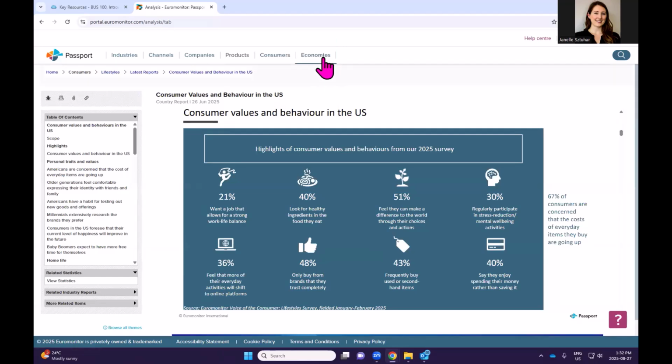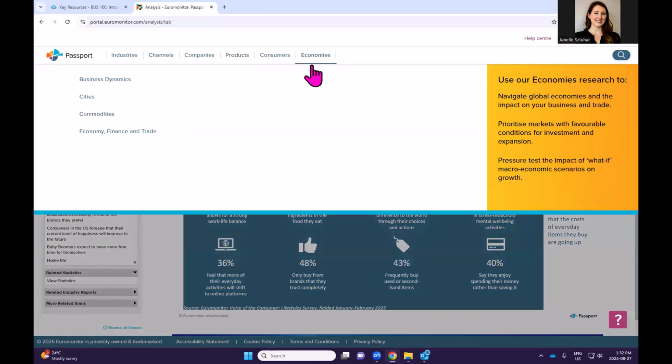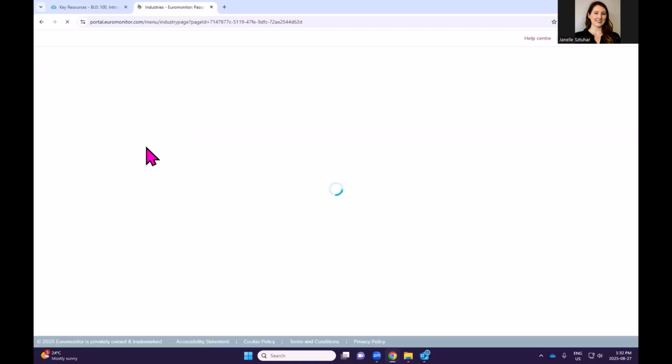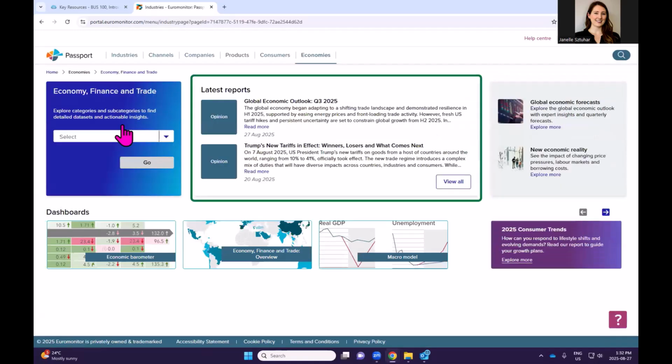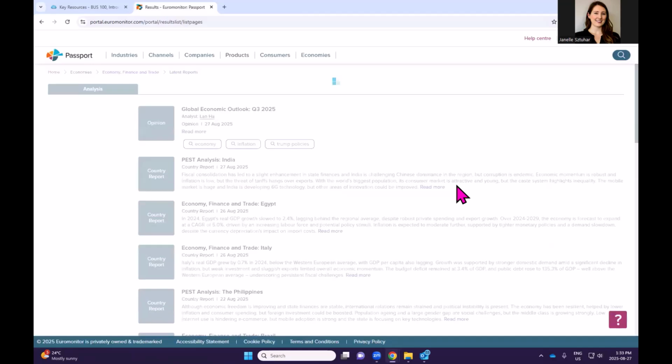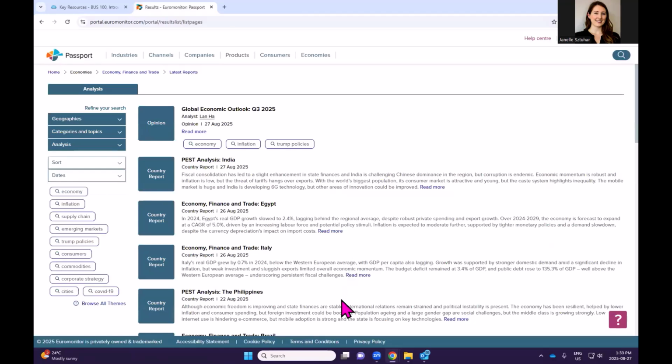So if you click on the economies tab, I would then select economy, trade, and finance as our narrower focus here. So in addition to the other two searches, we're also going to, within the economies page, look at the latest reports. So I'll click on view all under that. And then again, we have a list of reports coming up here. You'll notice economy, finance, trade Egypt, trade Italy, the Philippines.